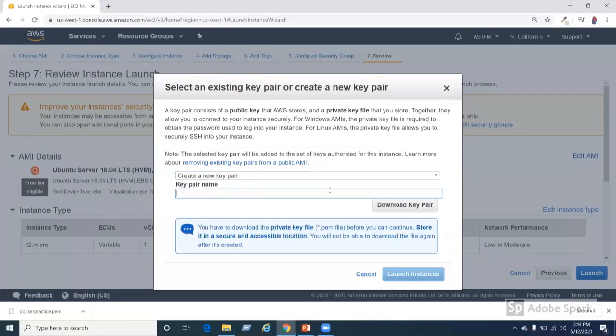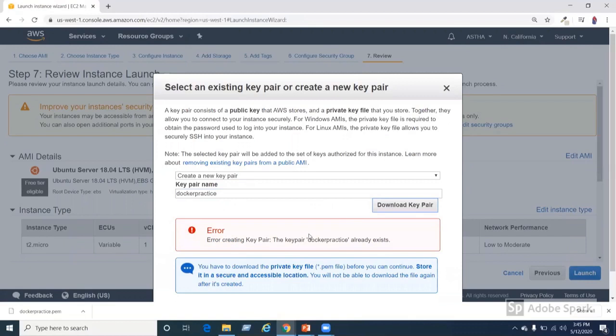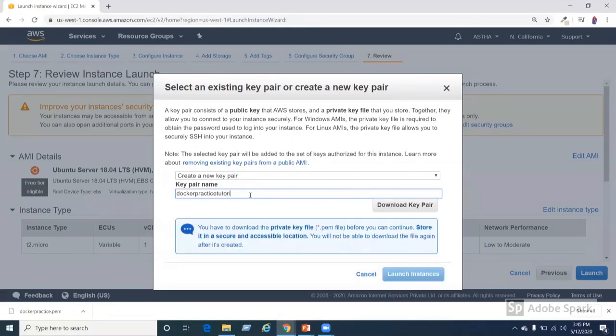Create a new key pair. Name it whatever you like. Let us name it Docker practice tutorial.